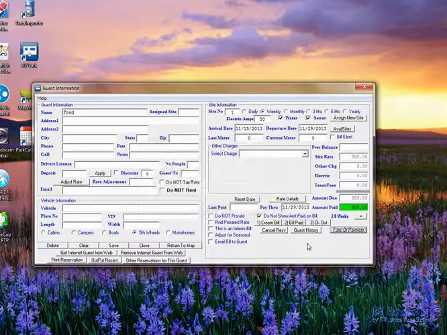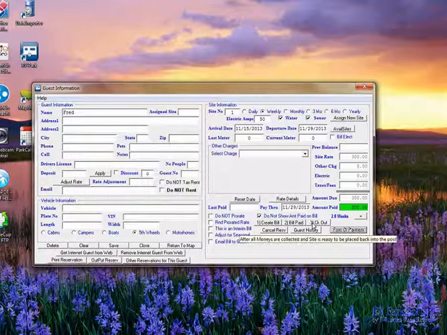Do not press the Checkout button until the guest has actually left the park. Pressing the Checkout button releases the site, and then neither the map or site grid shows the site in yellow any longer.